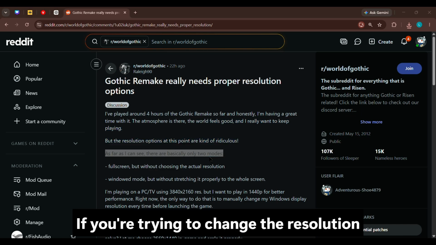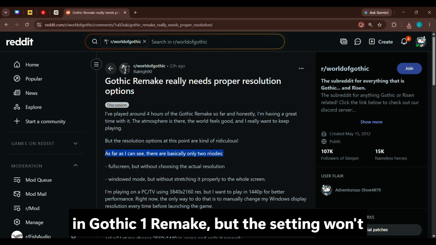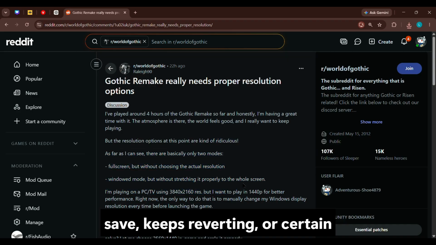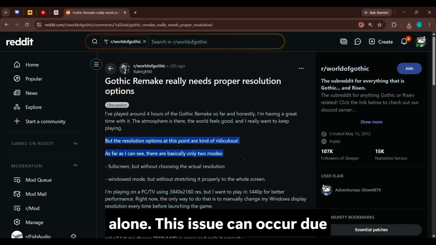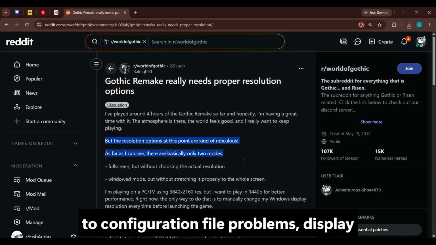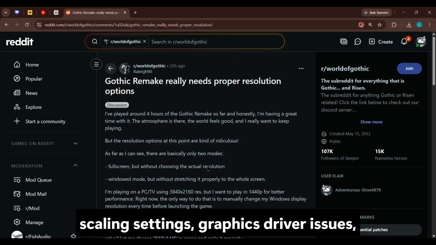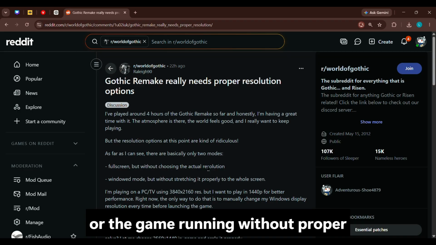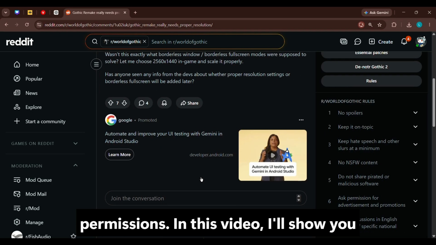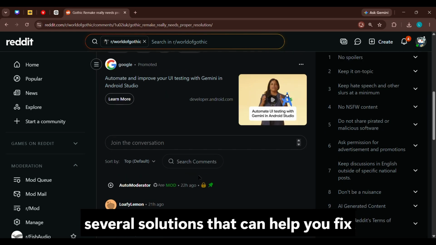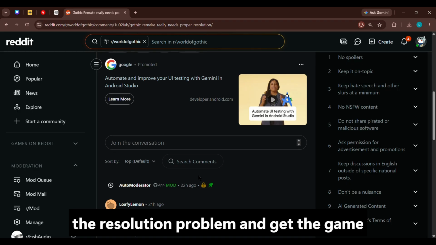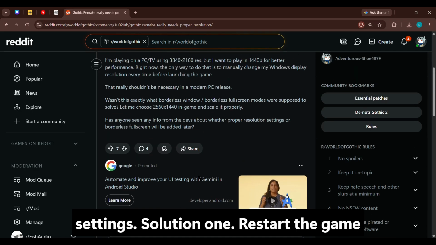If you're trying to change the resolution in Gothic 1 Remake but the setting won't save, keeps reverting, or certain resolutions are missing, you're not alone. This issue can occur due to configuration file problems, display scaling settings, graphics driver issues, or the game running without proper permissions. In this video, I'll show you several solutions that can help you fix the resolution problem and get the game running at your preferred display settings.